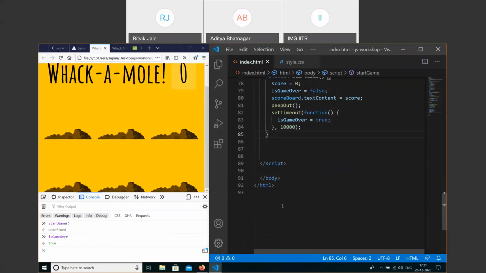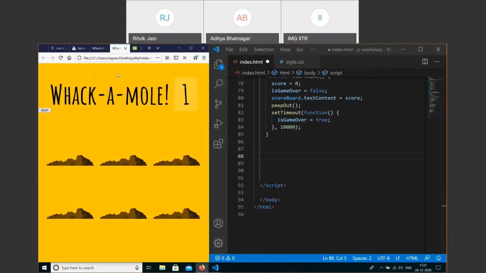Now, coming to the last step of the game, as we saw in the game, if we click the mole, you see it updates the score, right?